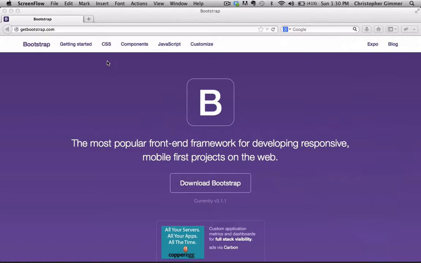Today we're going to go over a quick introduction and show you guys how to install Bootstrap. For those who are unfamiliar, Bootstrap is a front-end framework used for creating websites and web applications. It contains HTML, CSS-based design templates, and optional JavaScript extensions. It was actually developed by 2 employees at Twitter, which is why you'll hear it called Twitter Bootstrap.